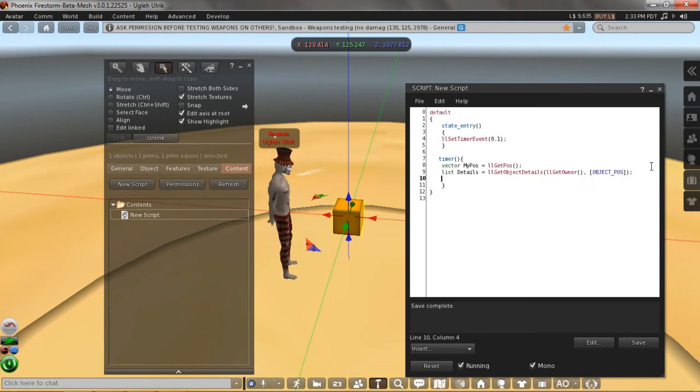Now we want to get the object's position out of the list. Since we're only storing one entry inside the list, it's going to be the zero entry. So we're going to do vector owner pos equals LL list to vector. That means we're going to get the item out of the list and turn it into a vector. We're going to do the list of details, and zero, meaning the index of where we're going to get it out of in the list. Since there's only one entry, it's entry zero, because lists count from zero.